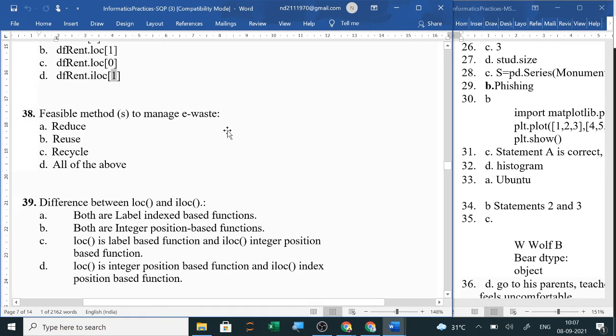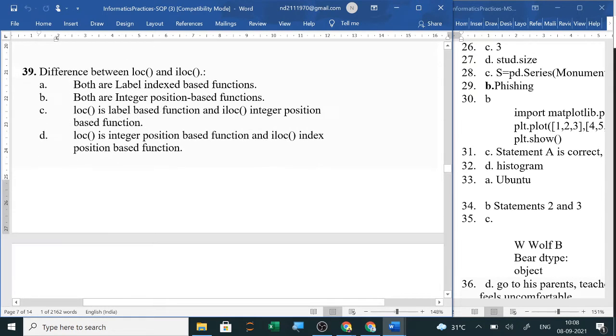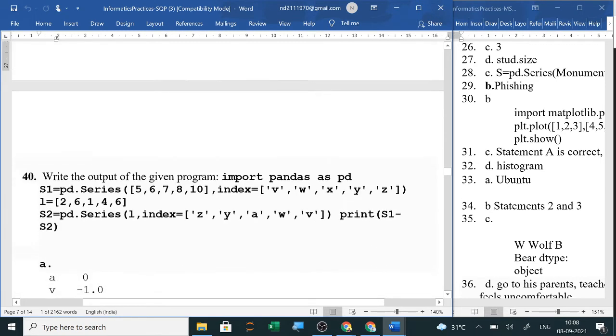Yes, feasible methods to manage e-waste. All of the above. We know we should reduce e-waste, we should reuse all the old parts of whatever electronic device we are having. We should recycle and we can reuse it. Difference between LOC and ILOC is? Third option. Integer, yes. LOC is label based and ILOC is integer position based, correct.